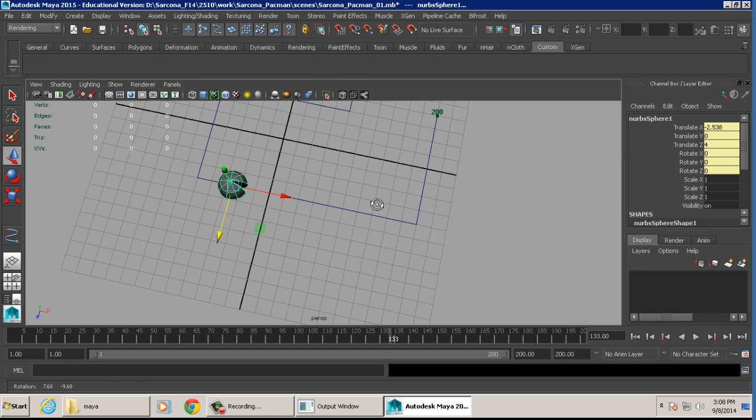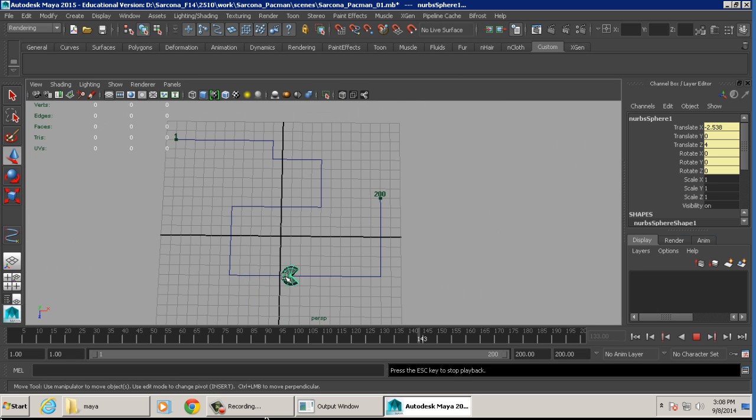And then if we hit play again, those two issues should be fixed. So he goes at a constant speed now, and we see the entire animation. Okay? He still might be going fast. He still might be going slow. Whatever.